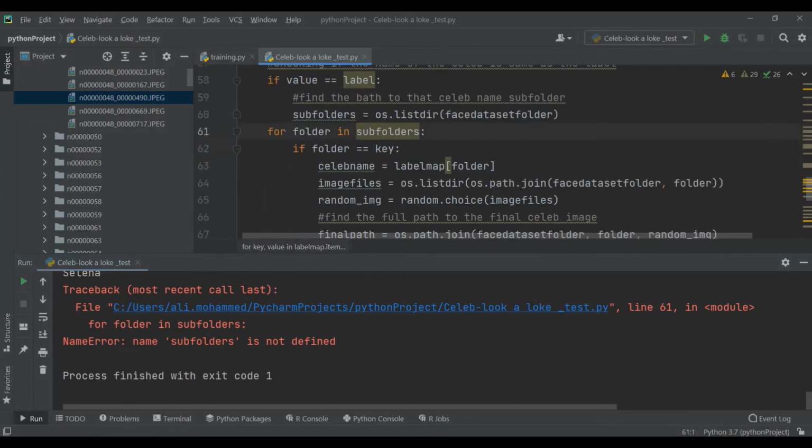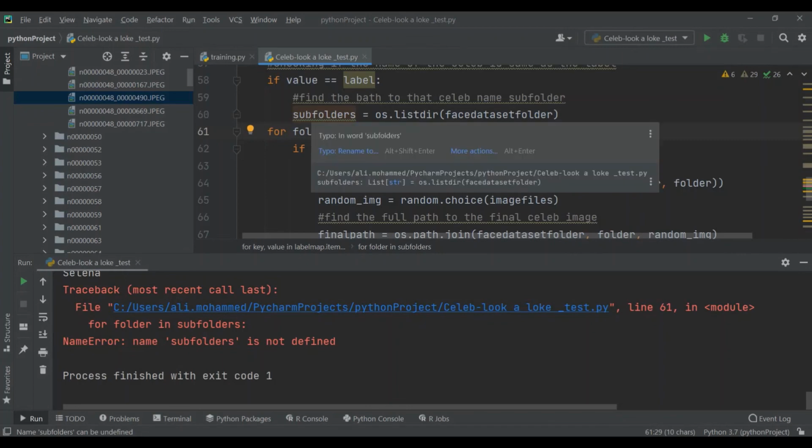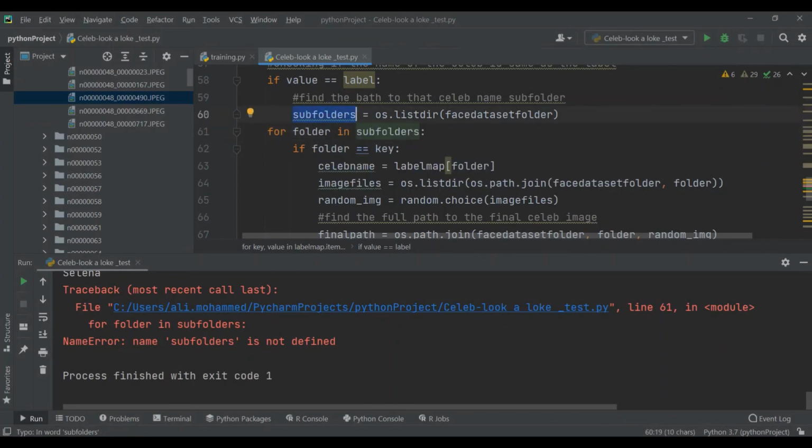Where? Subfolders. Yeah, should be the same. Let's copy. Subfolder is not defined. Why? Subfolder. Actually, it should be okay here.